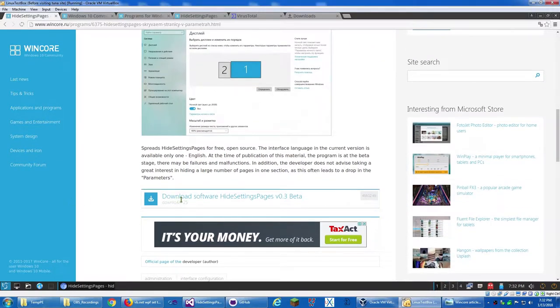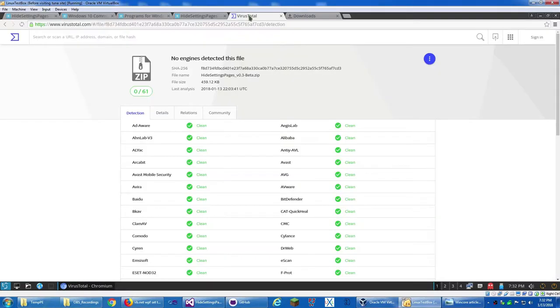So down here we have download software Hide Settings Pages version 0.3 beta. Now I went onto VirusTotal. I downloaded the file, then uploaded it to VirusTotal. This checksum right here, as of recording, as of this date, is the same as what's on my computer when I put together the original zip file that I uploaded to GitHub.